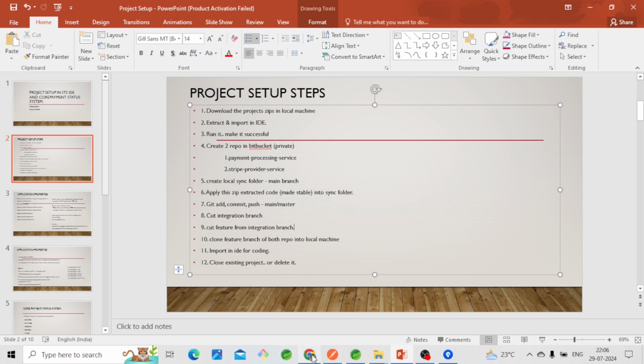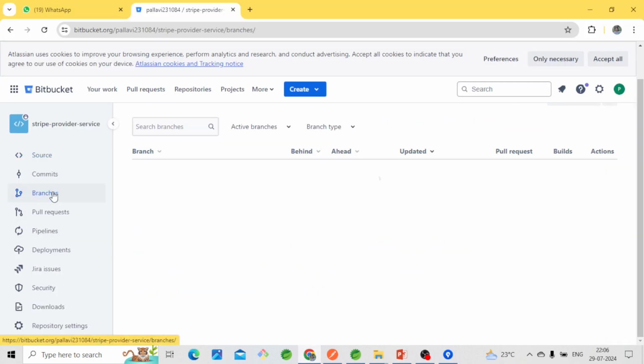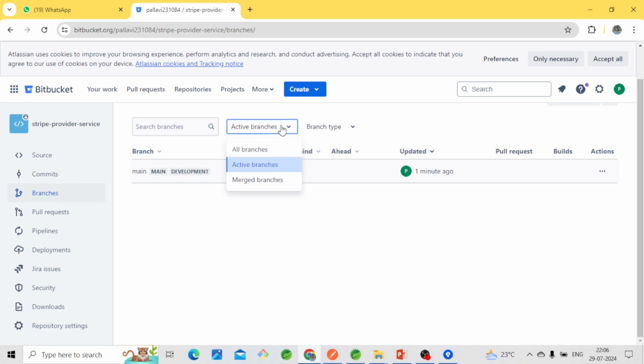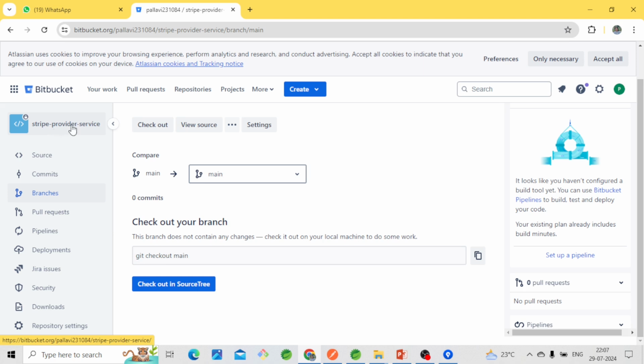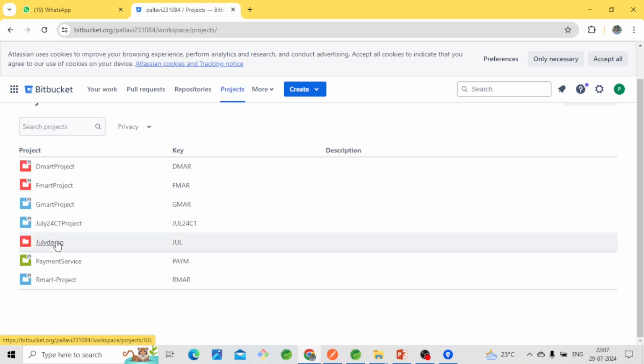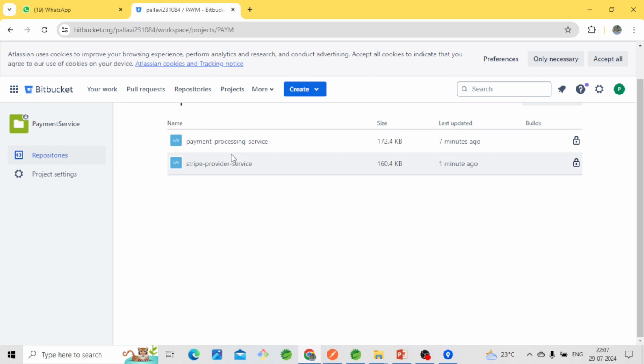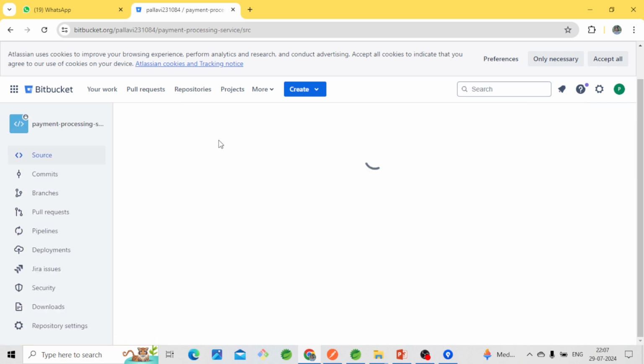So next step is, go to Bitbucket, branches, click on branches. So here click on all branches. So the main branch. We are in the Stripe provider service. First of all, we need to create the branches for the project, select the payment service. So we need to create the branches for the payment processing service, and then for the Stripe provider service. So click on payment processing service.